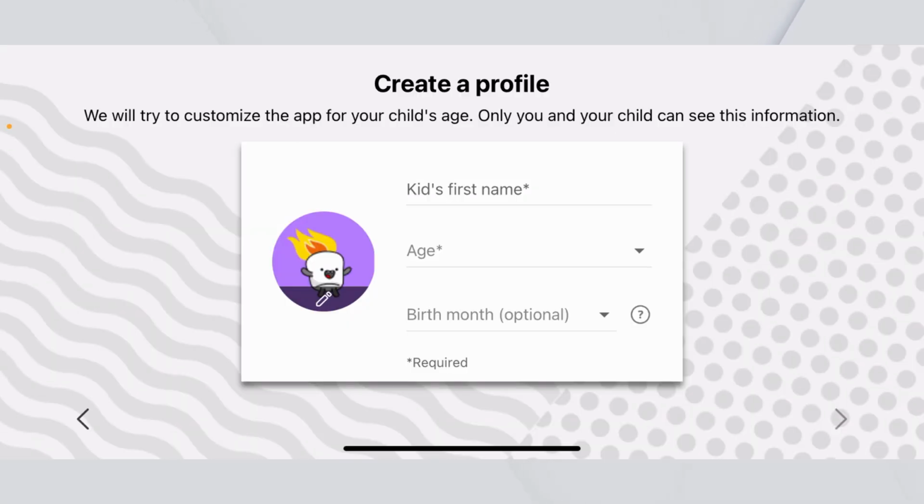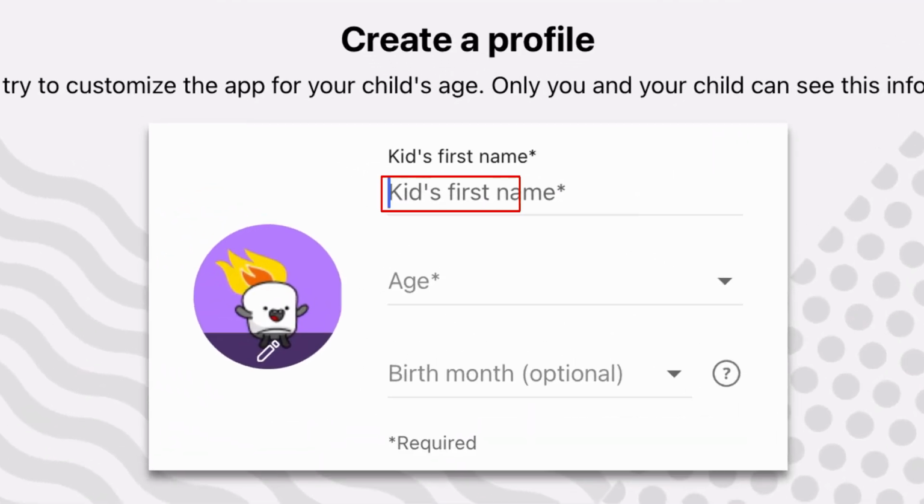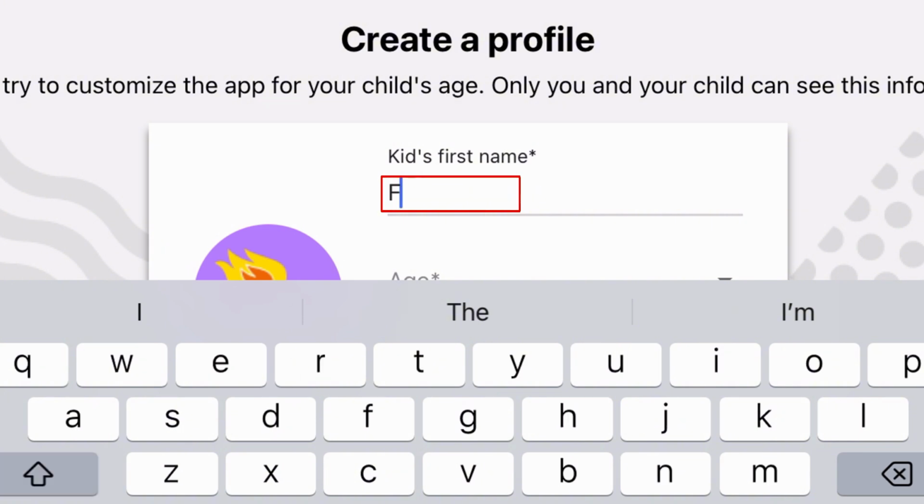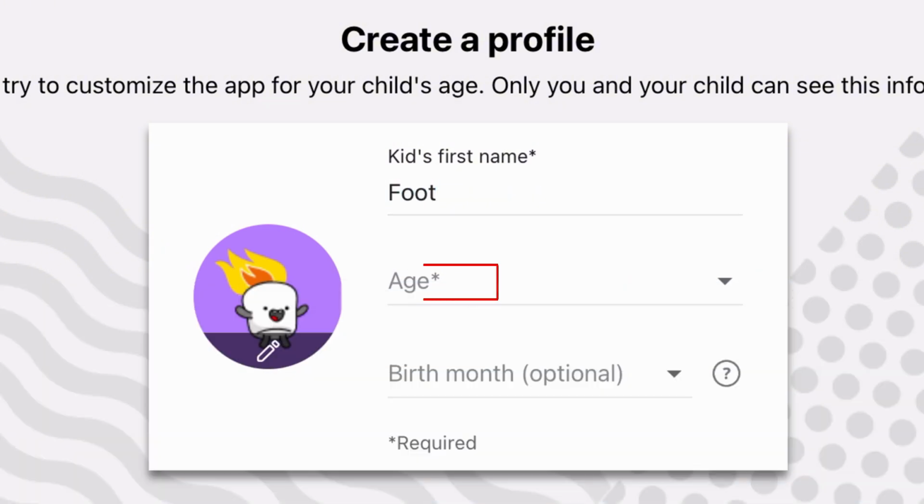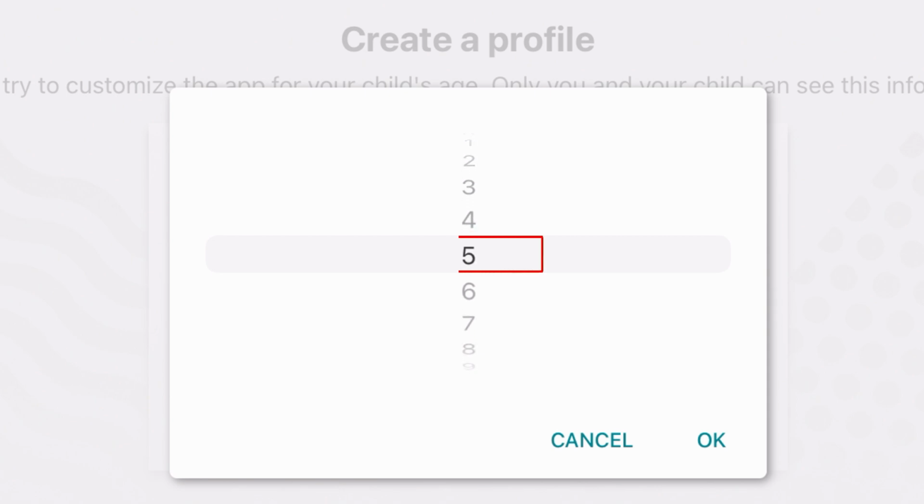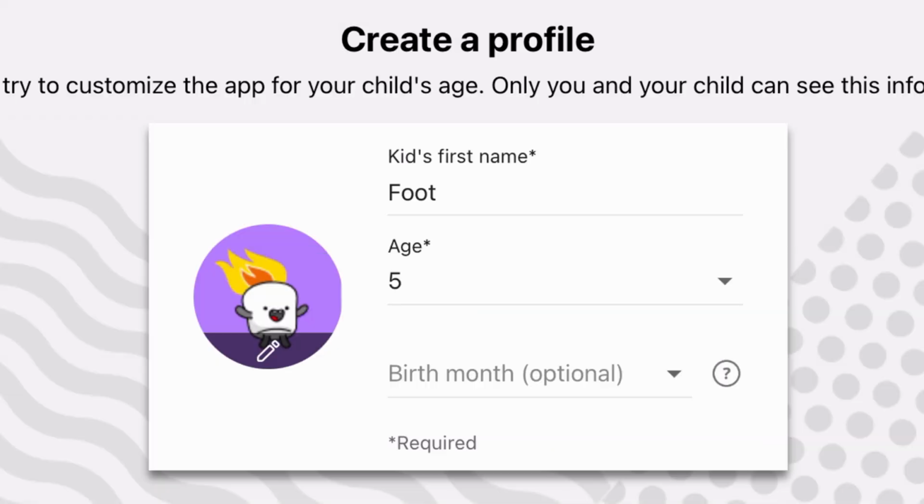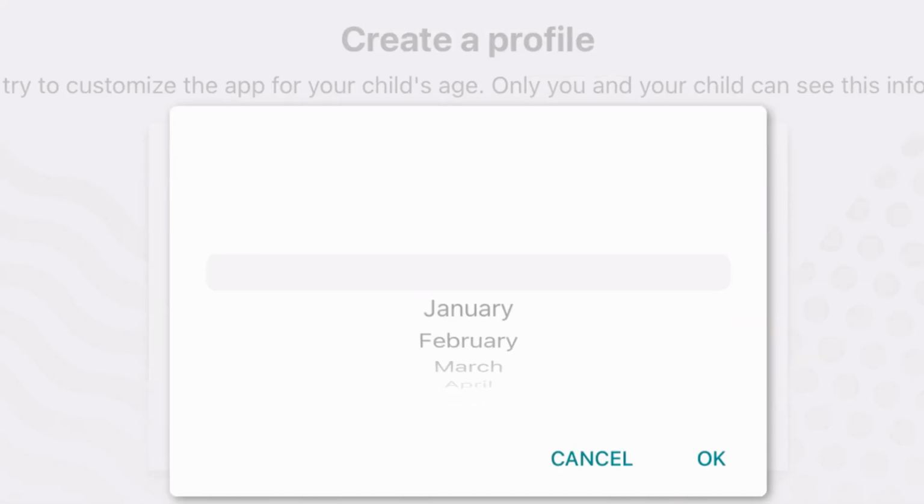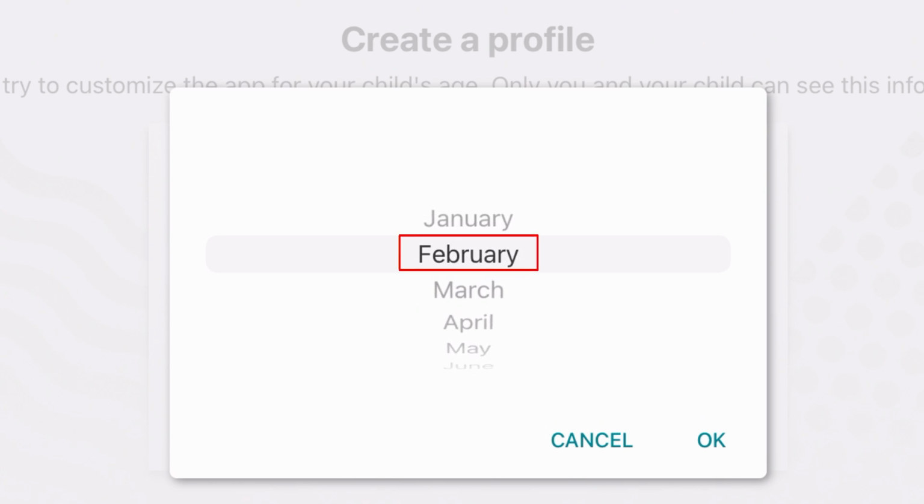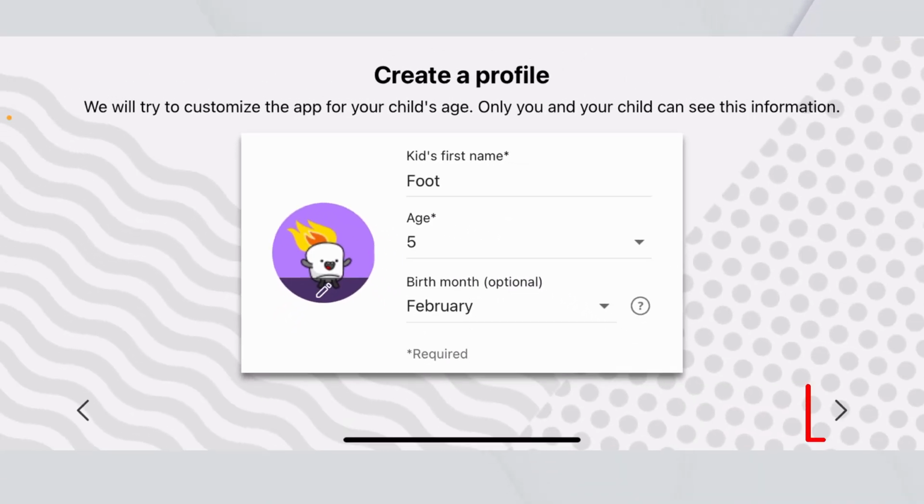And on this page, you need to enter the name for your YouTube Kids. So I will name it something like 4. And then I will put the age to 5 because that's going to be the age of my kid. And I will enter the birth month over here, February. Okay. Now we need to click on the arrow pointing at the right side at the bottom right corner.